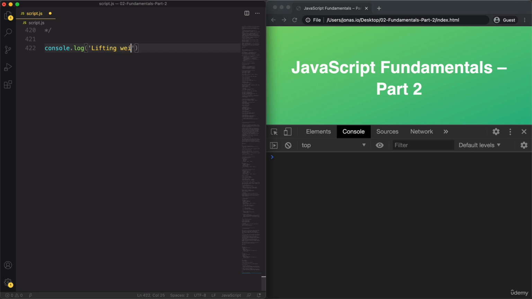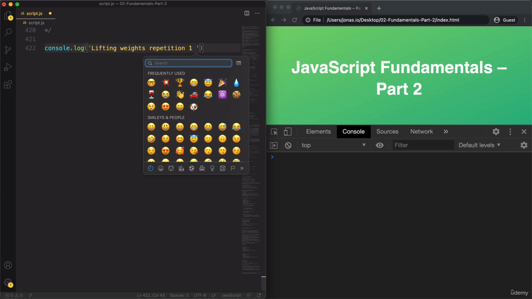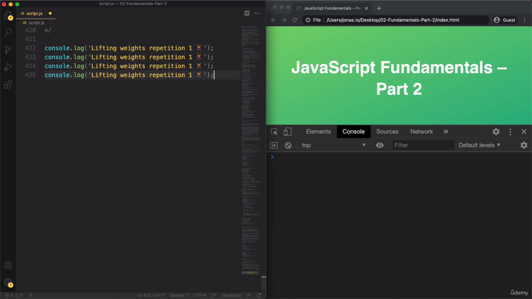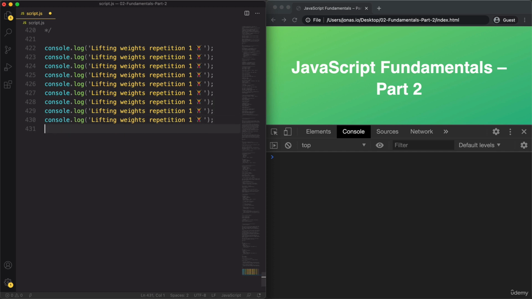So lifting weights repetition 1. And then some more emojis here. Okay, so repetition 1. And remember, we want 10 repetitions. So we would have to paste this code here 10 times. And I don't know even if this are 10 times or not. But anyway, you can start to guess that this is probably not a best practice.